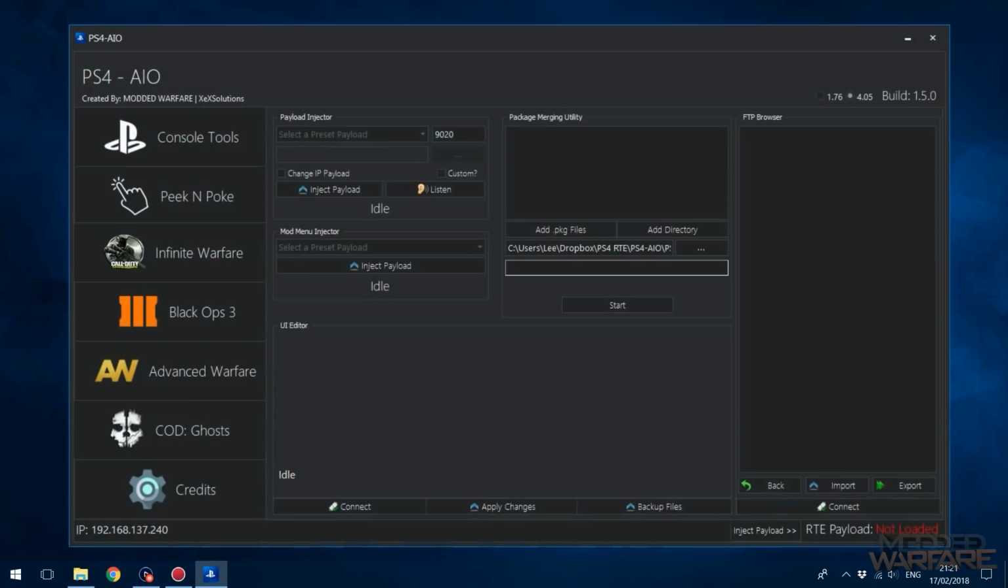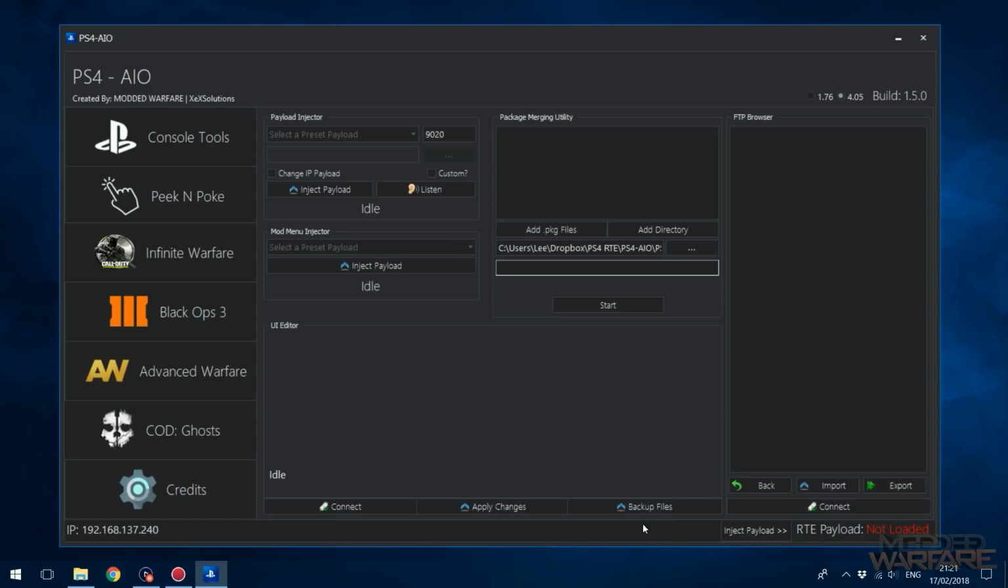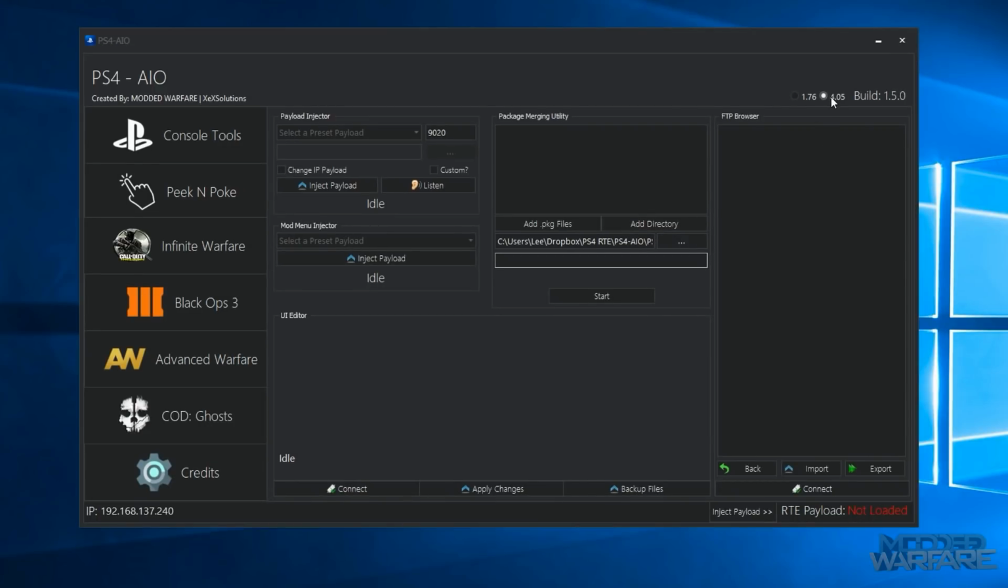If we open up PS4-AIO here, first thing you need to do is enter your PS4's IP address right here. By default it says PS4 IP address, so you just type in your PS4's IP and that adds it. You can find that on your PS4 by going into the network settings, and view connection status will tell you the IP address. Another thing I forgot to mention is that you need to make sure you have 4.05 selected up here. Very important that you have the correct firmware version selected.